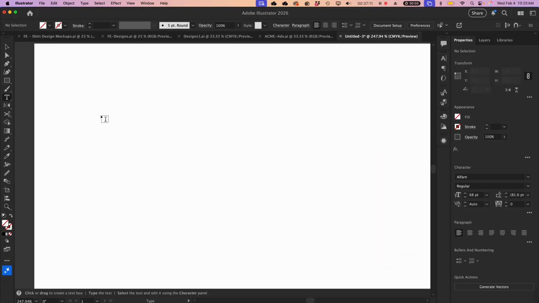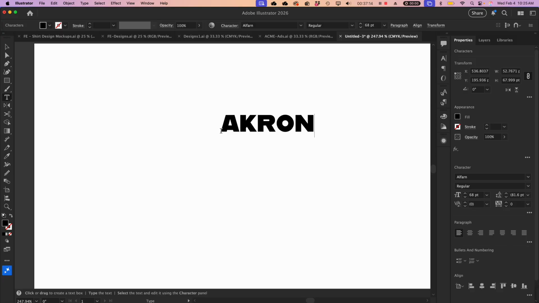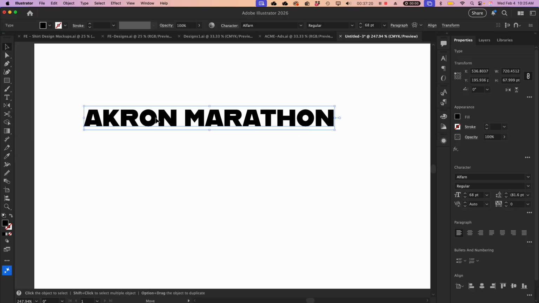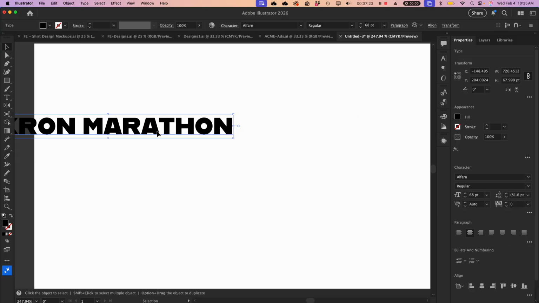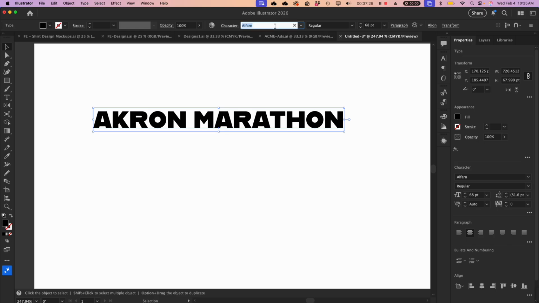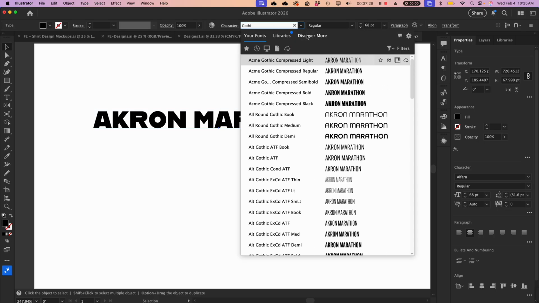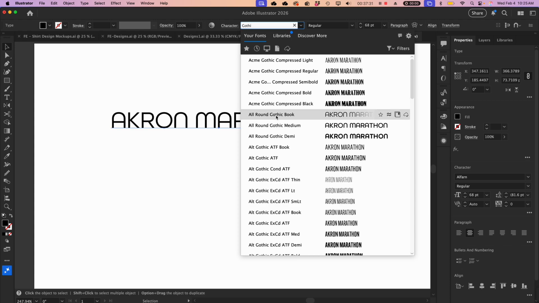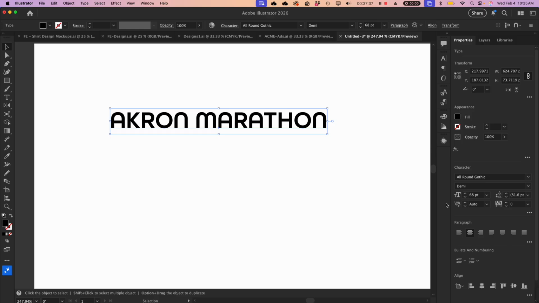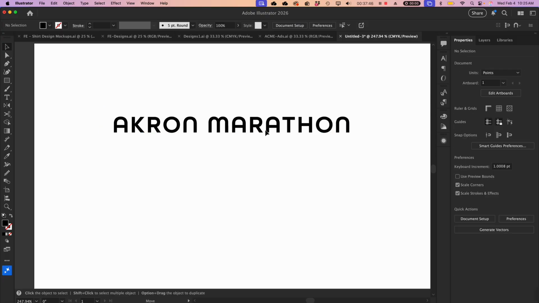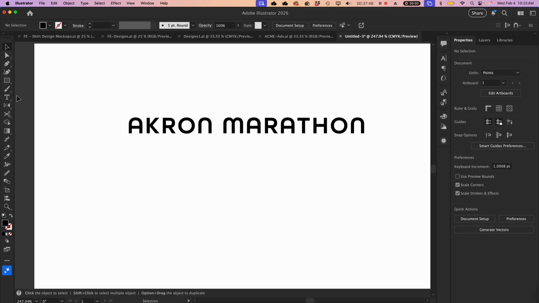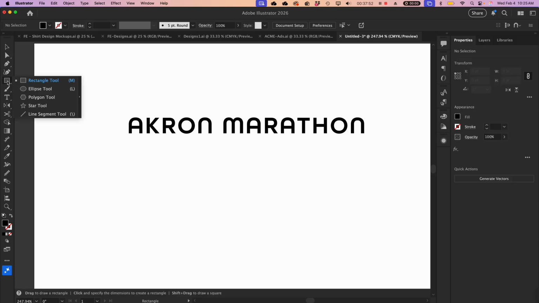So if I've got the line of type, Akron Marathon, and I'll just center it up. I'll open up my spacing a little bit. And then I'm going to put a line above it and a line below it.